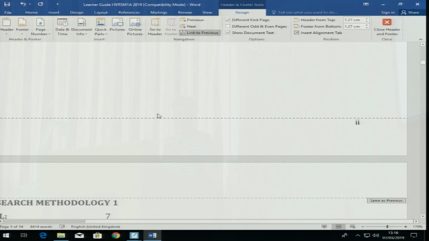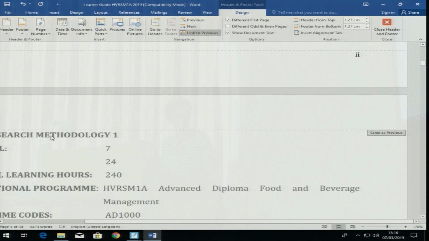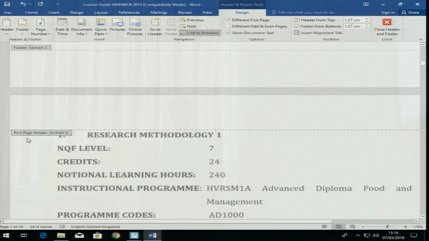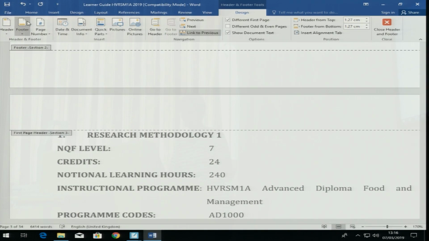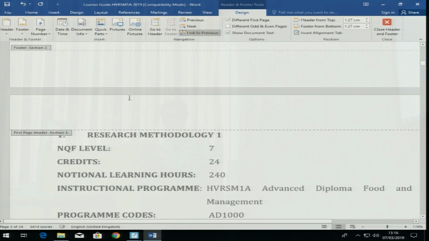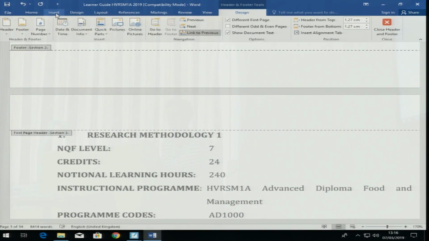If you want to change your page numbers, when you start with your new text, you must go, can you see there stands first page header, section 3, but they have inserted here not a page break, but a section break. So where do we insert breaks? Let me just go and find my breaks. Do you know how to insert breaks?